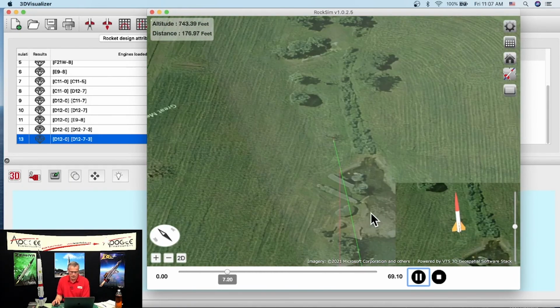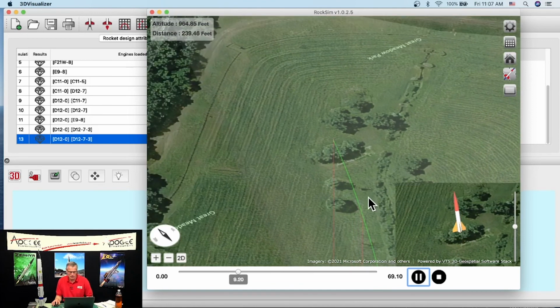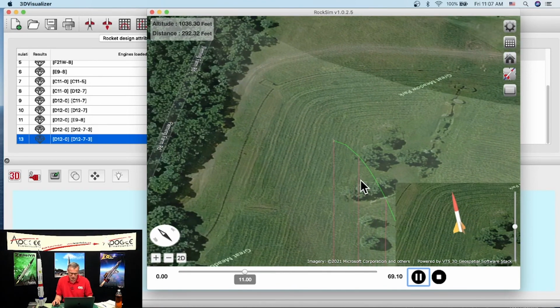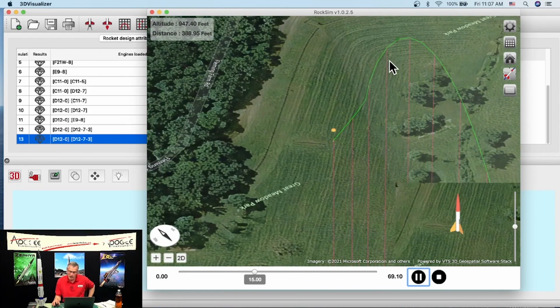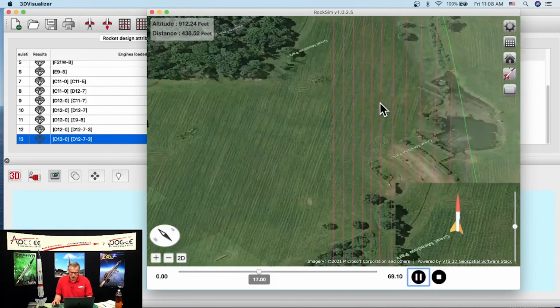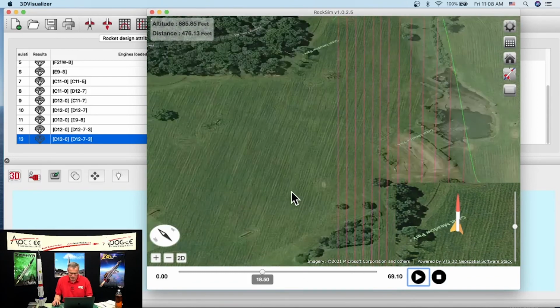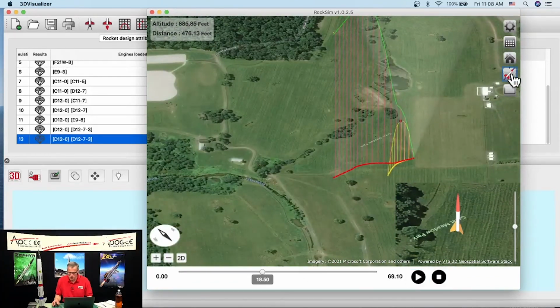Oh, look at that. It's taking off. Oh, see, the green dot. Green dot is good. It wasn't a red dot. Let me stop this here and back out. Let me change views.